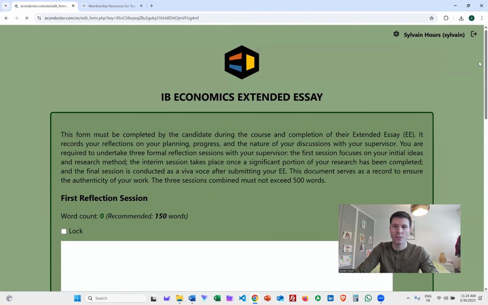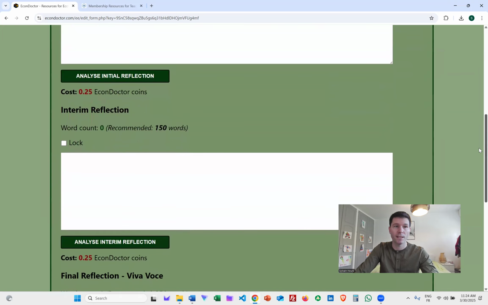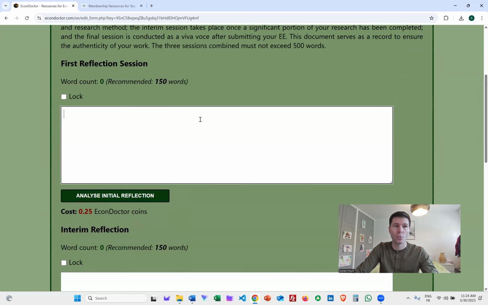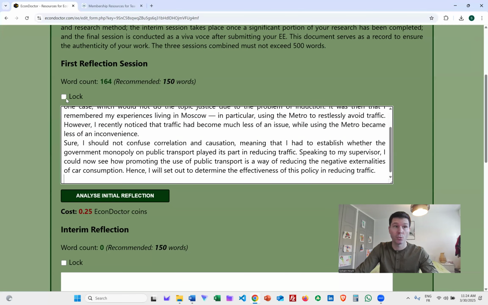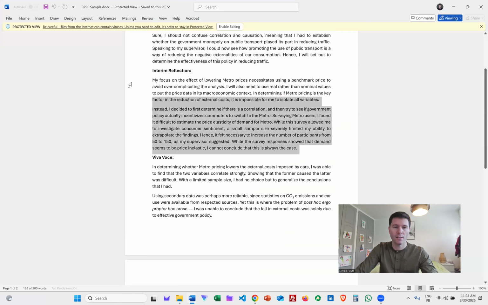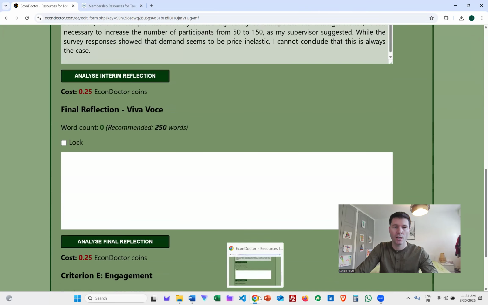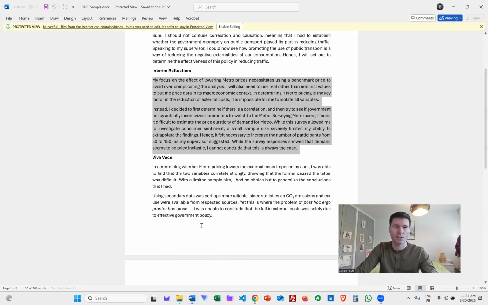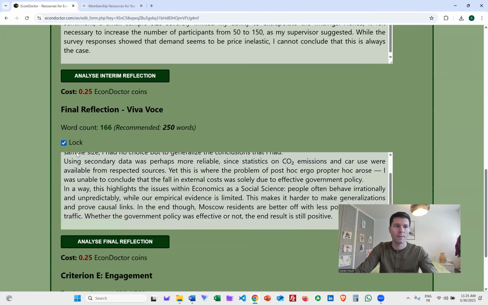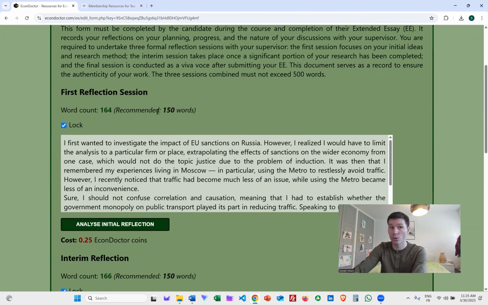So you see it really looks like the final document: first reflection session, interim reflection, final reflection, with a word count, because you know it's limited to 500 words. So let's just copy and paste each form: interim reflection. The reason for which I lock it is because it needs to be locked before you can analyze. Okay, lock. And I'm going to do two things. I'm going to analyze first each form one by one.